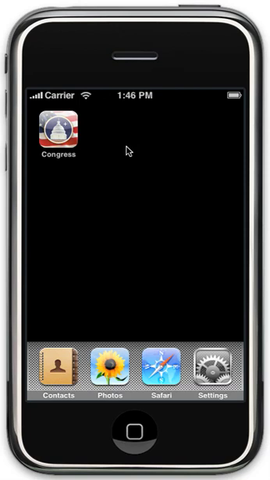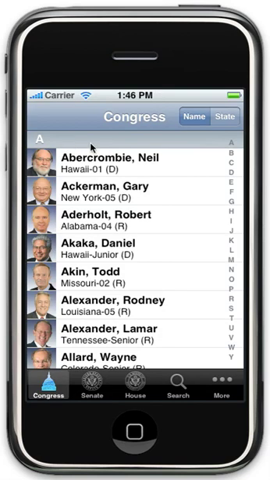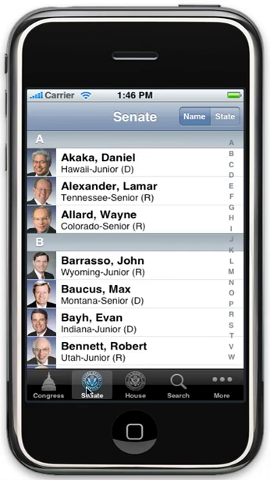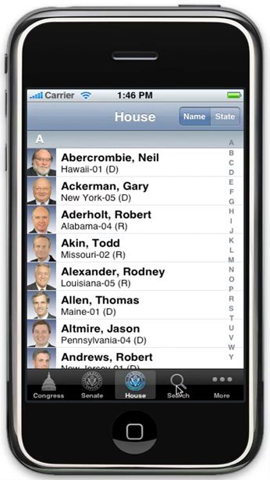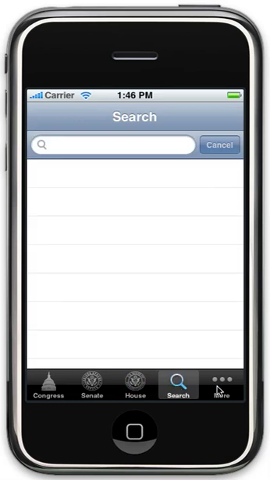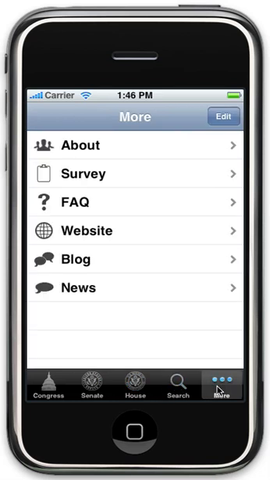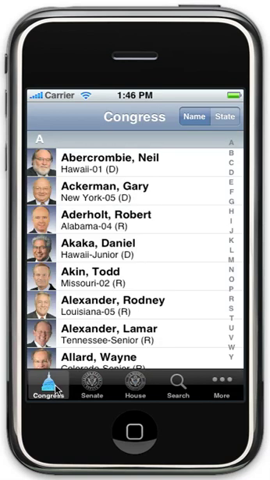Today we're going to demonstrate Congress in your pocket for the iPhone. Here's the application icon. It opens fairly quickly. And as you can see, you have tabs on the bottom. You have the Congress, the Senate, the House, a search button, and an opportunity to see some more things that we've pulled together. Let's start off with the Congress tab.